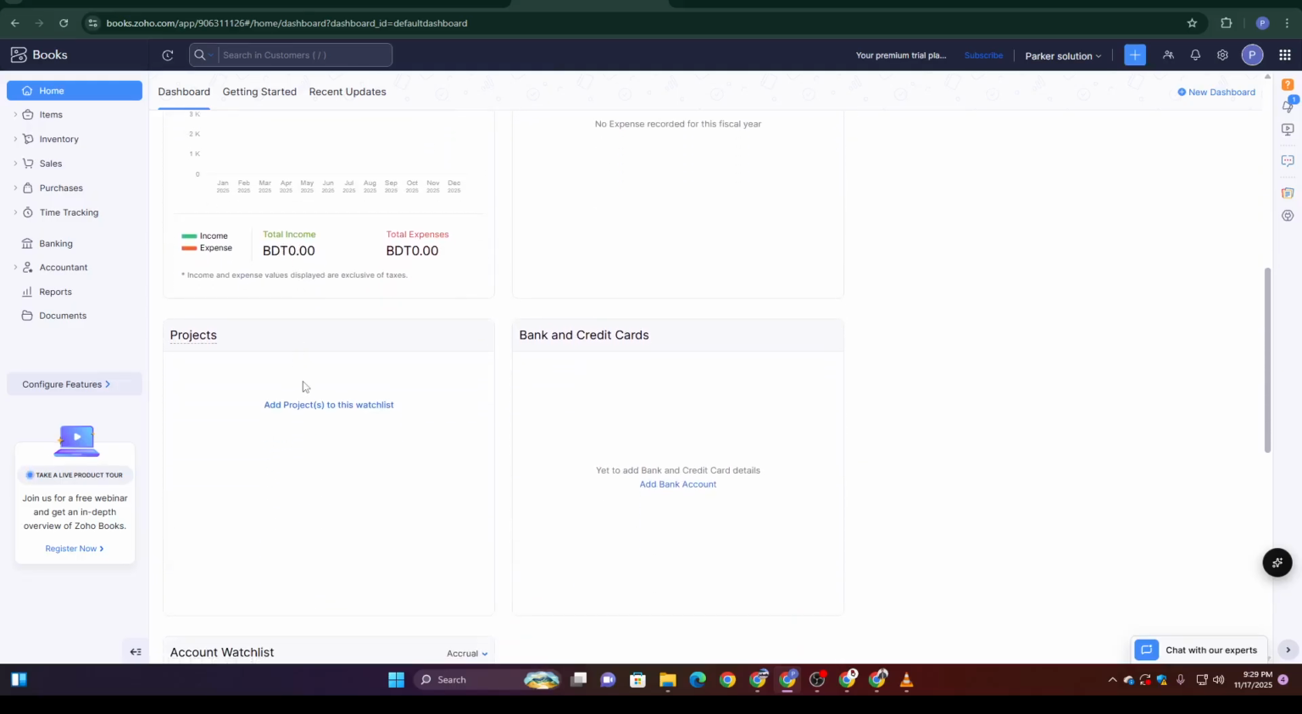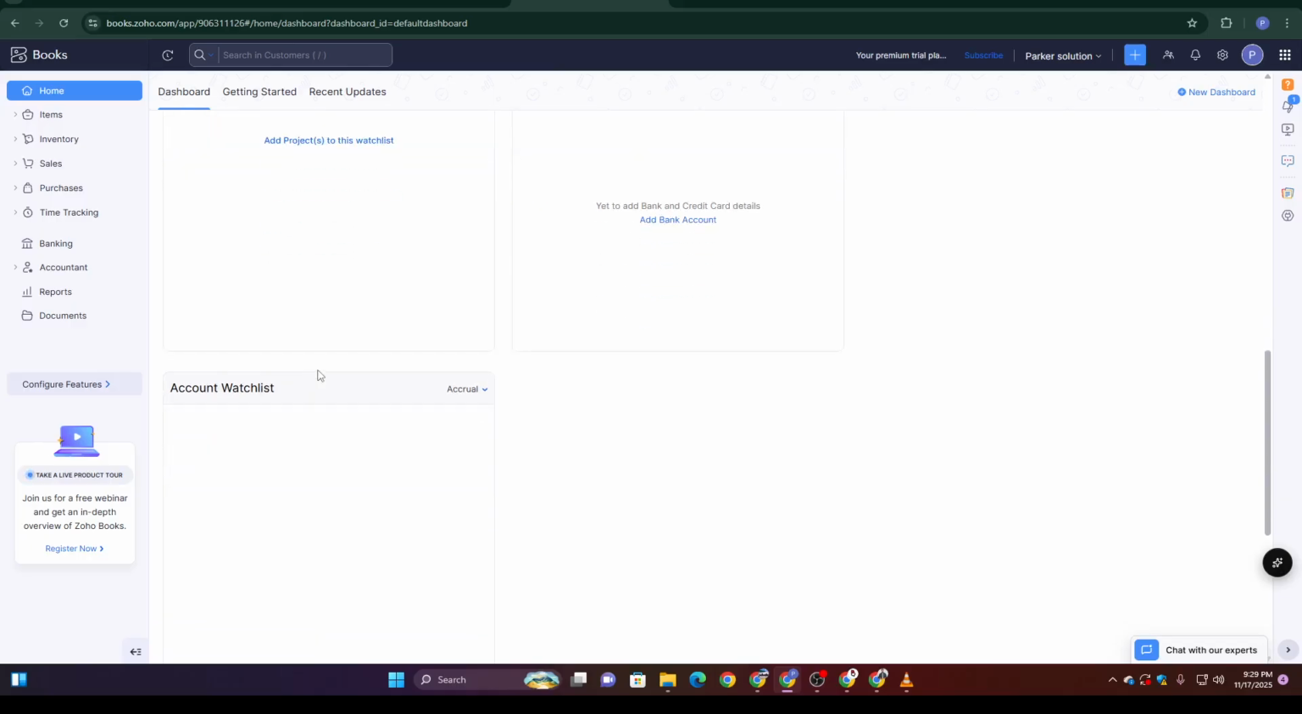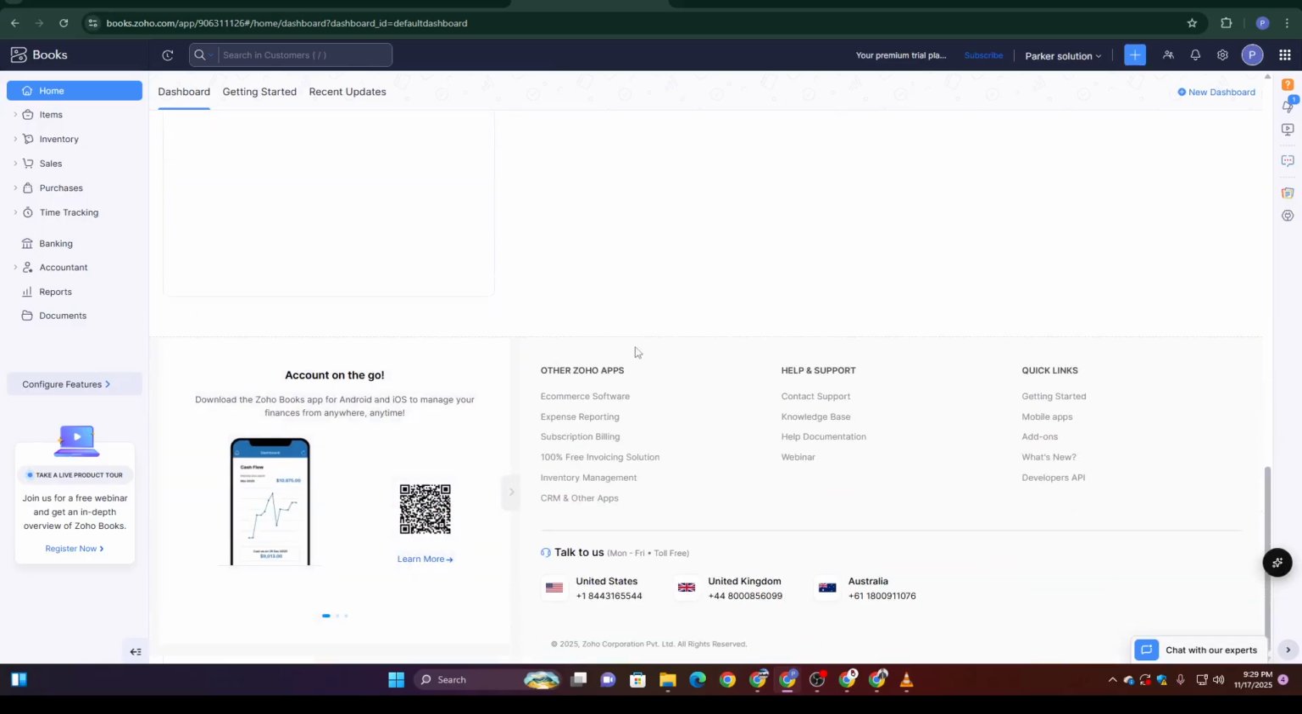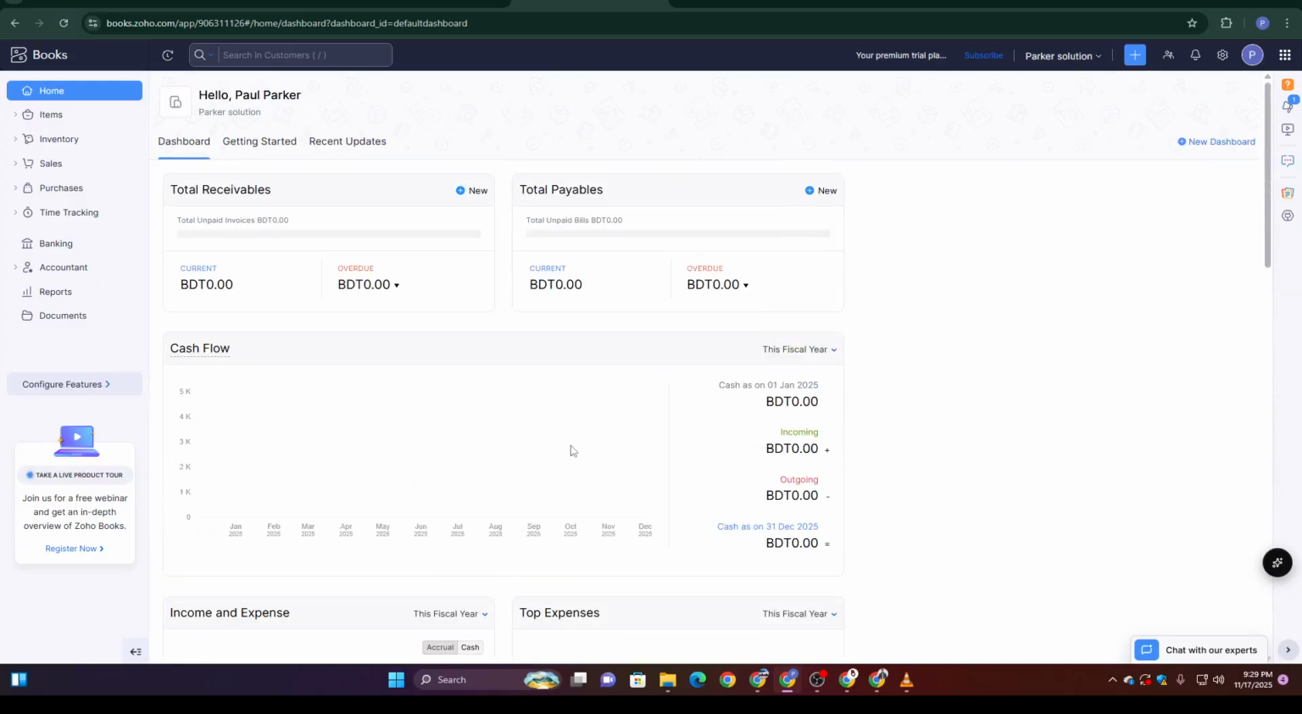And once you're inside, don't forget to explore integration. Zoho Books connects seamlessly with other Zoho apps, as well as third-party services like payment gateways. This is where you can really streamline your workflow and make your accounting more automated and efficient. That's it. Your Zoho Books account is now fully ready to use.